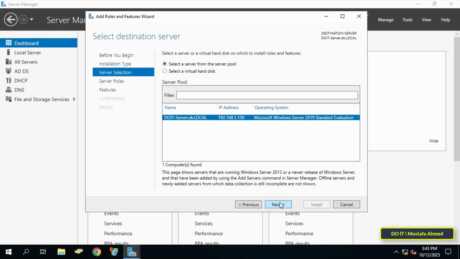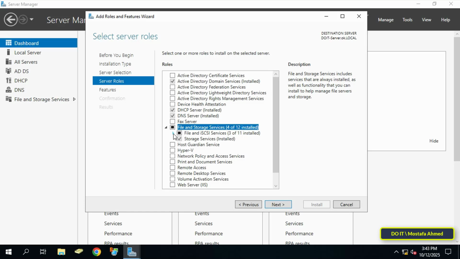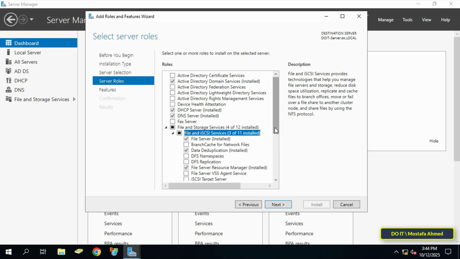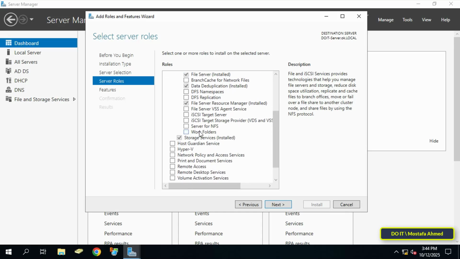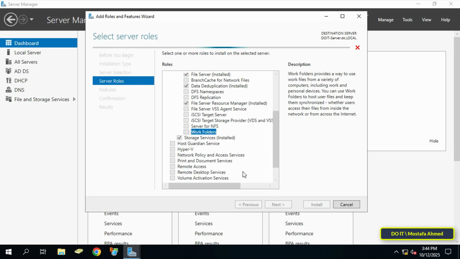Here you'll see a list of servers. Select the server on which you want to install Work Folders. This is usually the same server you're working on, so click Next. Here, select the role. Scroll down and expand File and Storage Services. Then expand File and iSCSI Services. At the bottom of this list, you'll find Work Folders. Select it, and a pop-up window will appear asking if you want to add the required features. Click Add Features, then click Next.